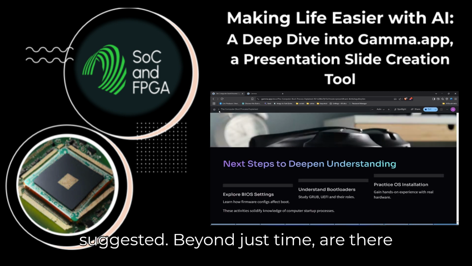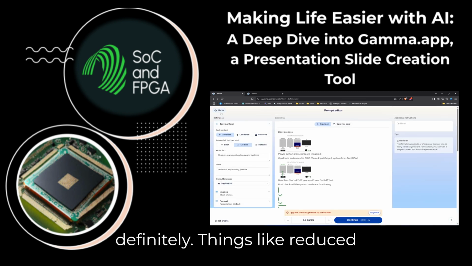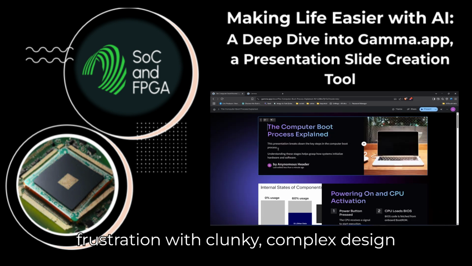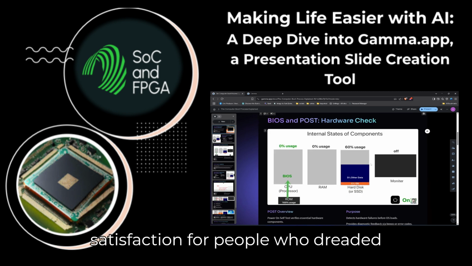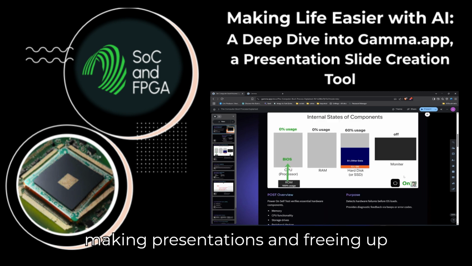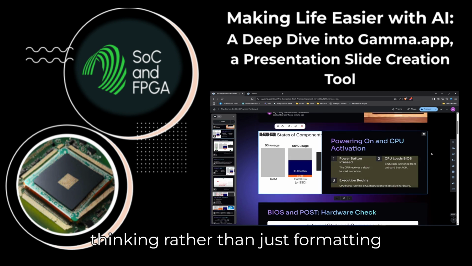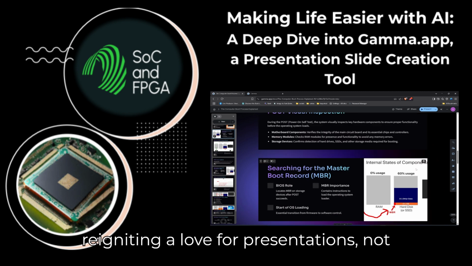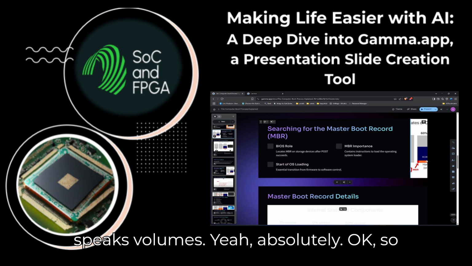Beyond just time, are there other benefits? Qualitative ones? Yes, definitely. Things like reduced frustration with clunky, complex design software, maybe increased job satisfaction for people who dreaded making presentations, and freeing up mental energy to focus on more strategic thinking, rather than just formatting slides. We saw those quotes about reigniting a love for presentations, not wanting to go back to PowerPoint. That speaks volumes. Yeah, absolutely.